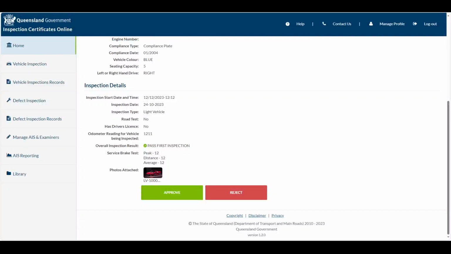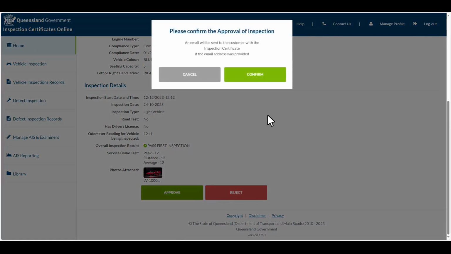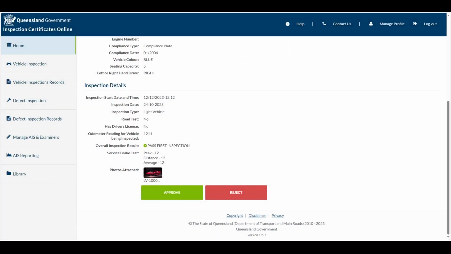You must review all information before approving or rejecting the inspection. If the inspection details are correct, select Approve. To confirm approval of the inspection, select Confirm to issue the inspection certificate. If the inspection details are incorrect, select Reject to return the inspection to the approved examiner for correction.